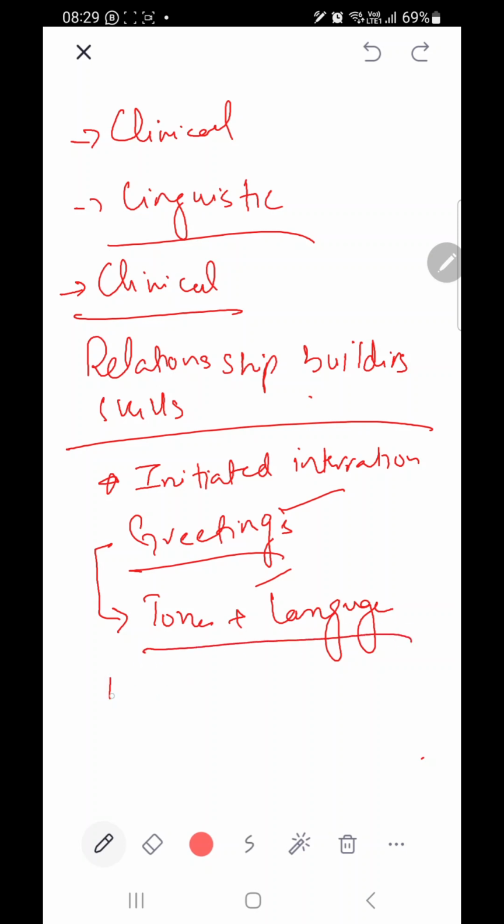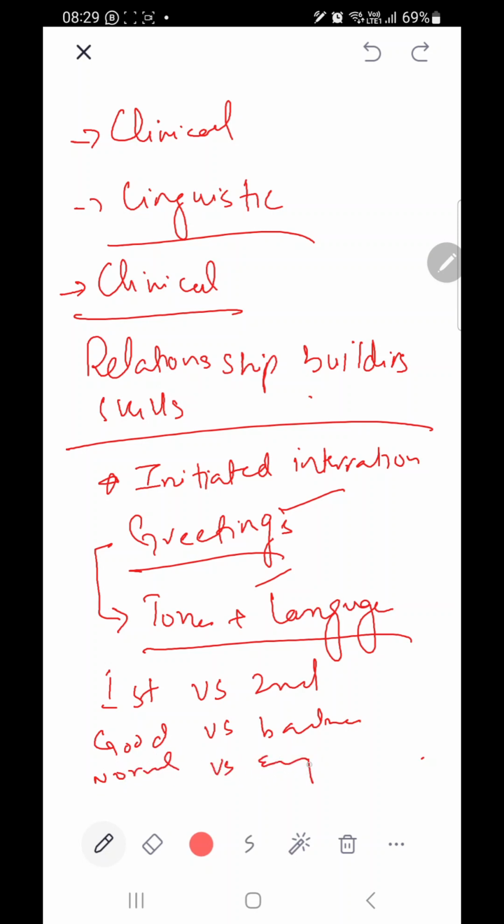It should be appropriate. Let's say if you are coming for the first time versus the second time, good news versus bad news, normal versus emergency. These are some of the things that you have to show in your reading part. Sometimes you have to pick up the cue when you are starting the card. Your job is to start the card yourself. You should not wait for the patient to start. So the first skill is your relationship building skills.